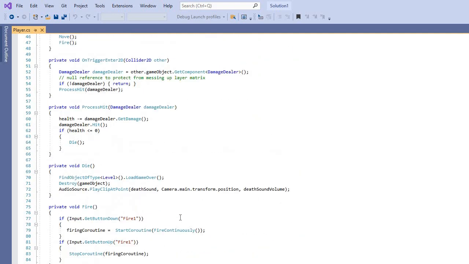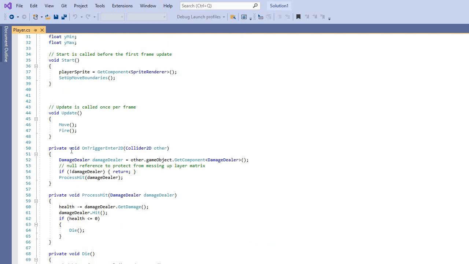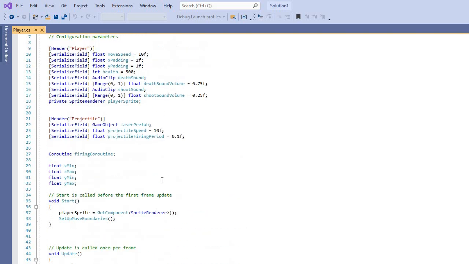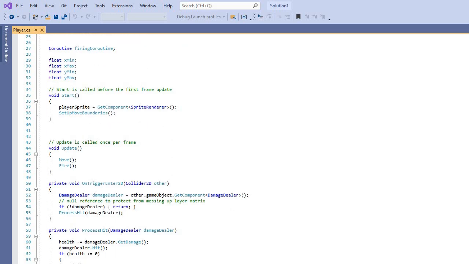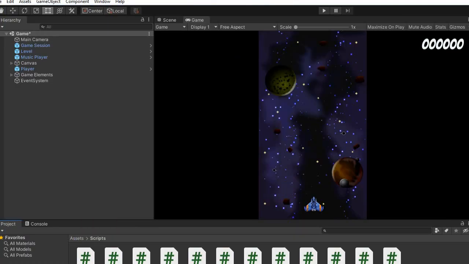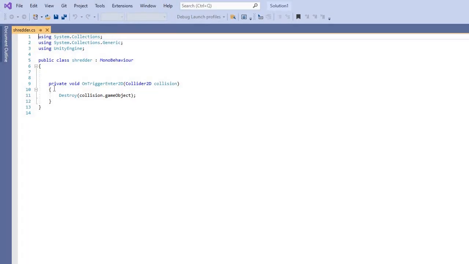So let's see. So right here is where we're going, and we're doing it on the trigger 2D. Oh, that's the damage. So we'll head to the damage here in just a second. Oh, actually, no, I called it another one, didn't I? Yep, I did. All right, let me minimize this one and go get the shredder script. Now we'll discuss the shredder.